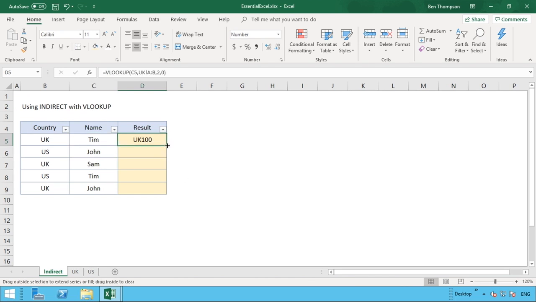And if we were to pull this formula down, or copy it down, you can see the formula works for all the names, but obviously it's only looking up into the UK sheet at the moment. It's not differentiating between the UK and the US for us. So what we need to do is use indirect, because it will allow us to build a text string, so build out what we want to look up, and then it will convert it back to a range.